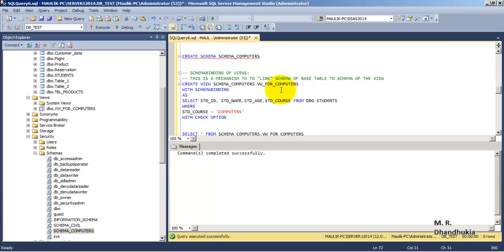Now let us see what is schema binding of views. Once we bind the view to the schema, that is we do schema binding of the view, then we cannot edit the base table structure till the time the view is existing. That is, we cannot edit the base table structure in such a way that it affects the view. Whatever columns are getting selected as part of the view, those particular columns and structure we cannot edit or modify.